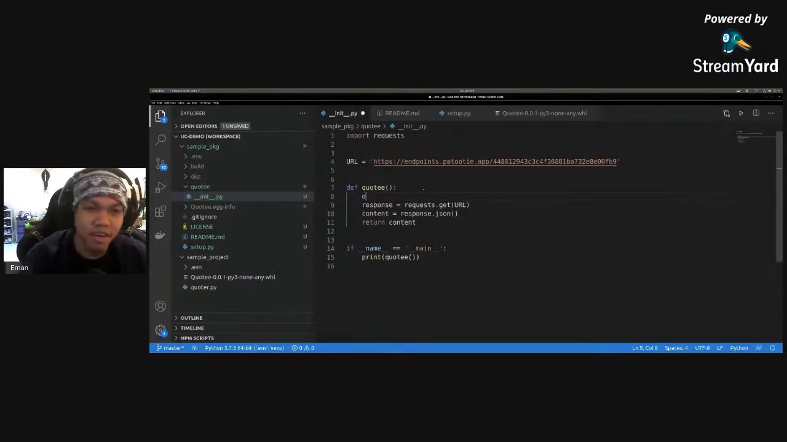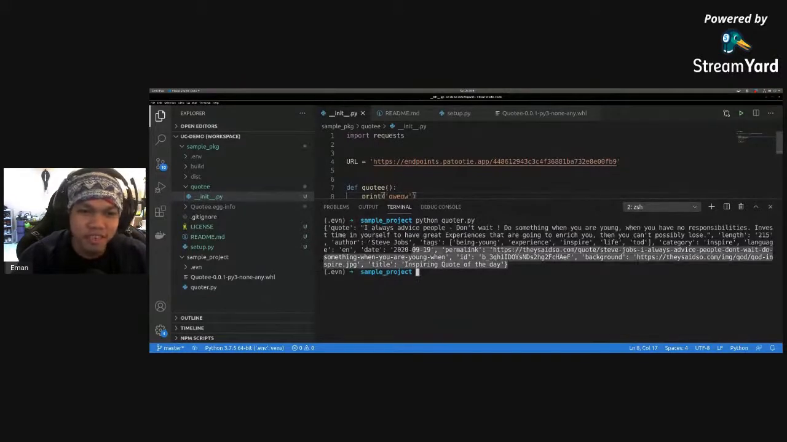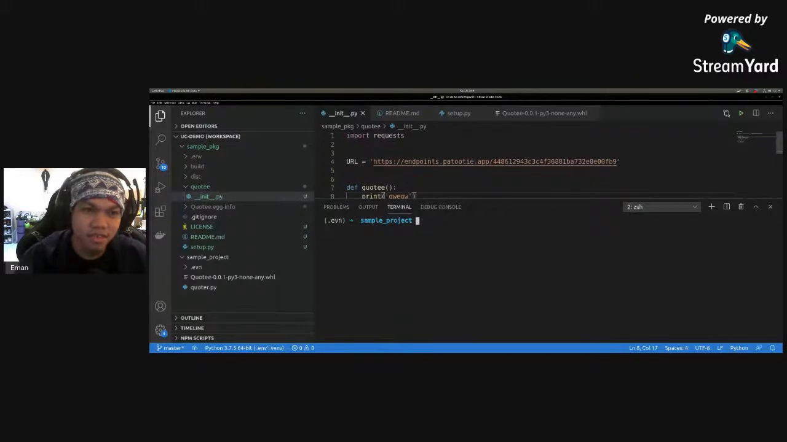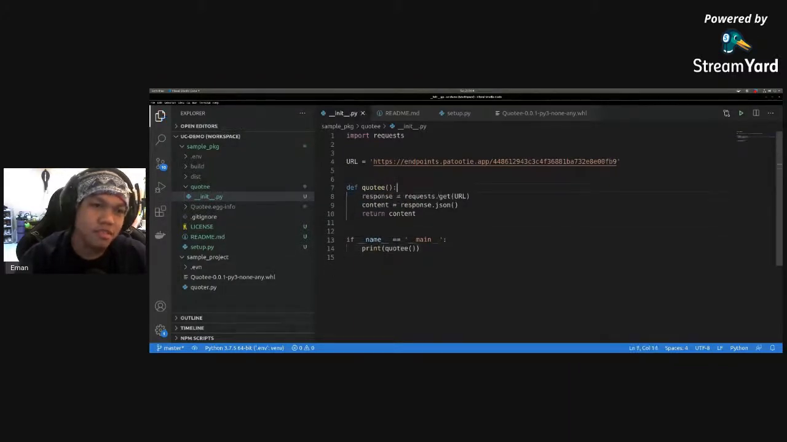Maybe you want to add a new print 1 2 3, but then in your other project the print is not there. So to make it fast, you want it so that whenever you change this, it will be reflected in your project. So how do we do that? We use the power of pip to enable this.